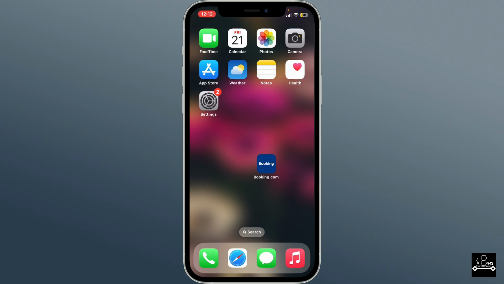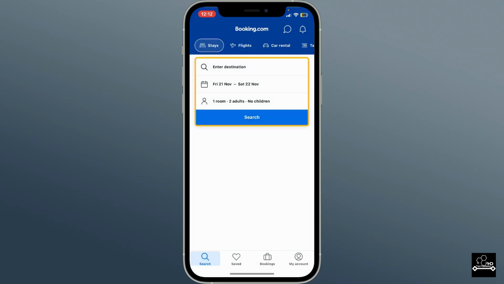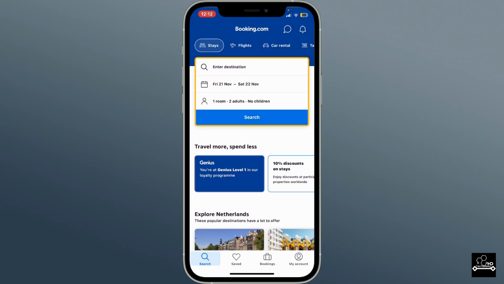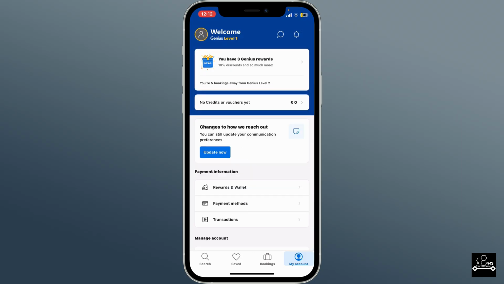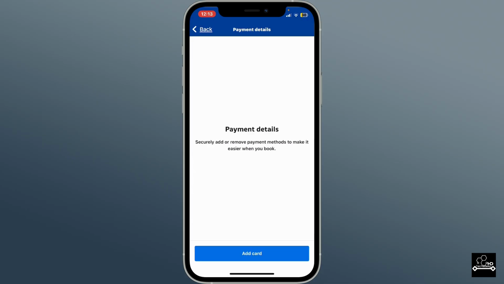First of all, open the Booking.com app on your mobile device and make sure that you are logged into your account. Once you're inside the main homepage of Booking.com after logging in, go to the bottom right corner and tap on My Accounts. Inside the My Accounts tab, scroll down to Payment Information and tap on Payment Methods. On the next page, you can go ahead and add a card.